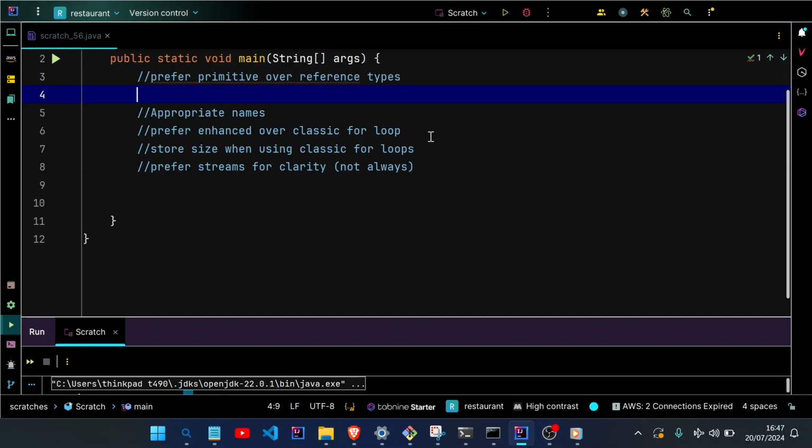Hello everyone. In this video, we will see how we can use some best practices when using loops over arrays or lists in Java. That's also maybe applicable in other languages. So the first thing is to prefer primitives over reference types whenever possible.